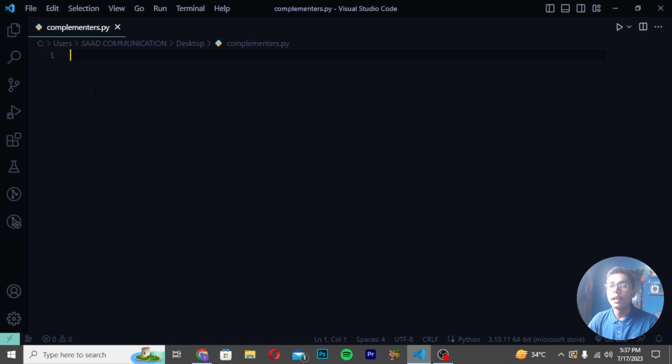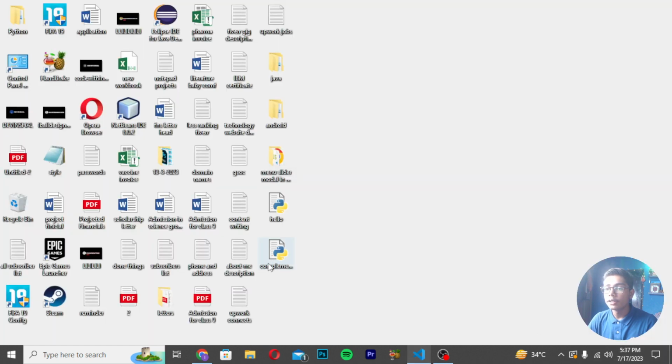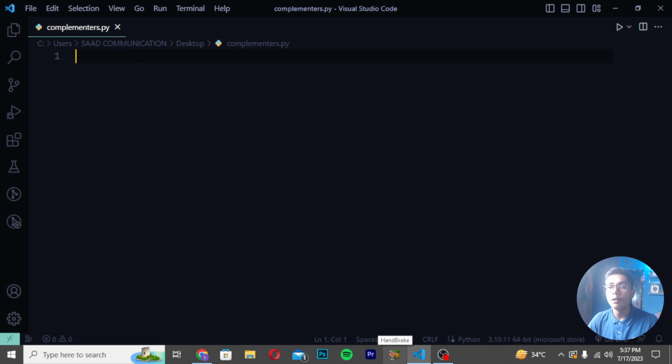Now we have saved this file, and we are getting the complementers.py file in VS Code, which we have just opened. On the desktop we are also getting the file. You can see complementers, this was our main file. Here we will start our code. For using complementers, we first have to import tkinter, because complementers work with tkinter. So when we are using complementers, we have to use the normal tkinter.